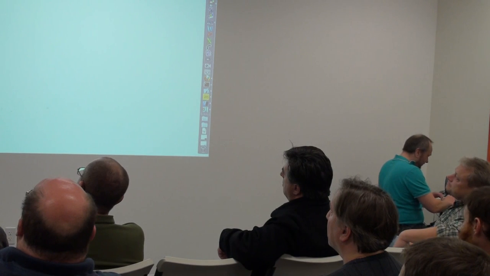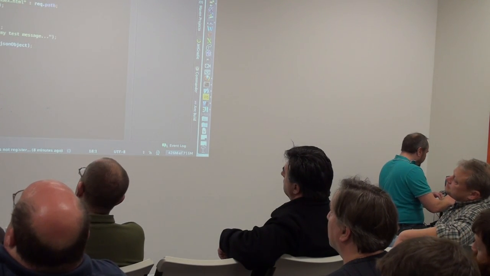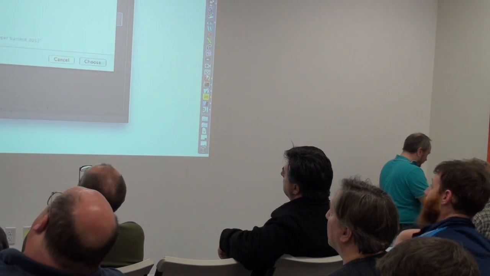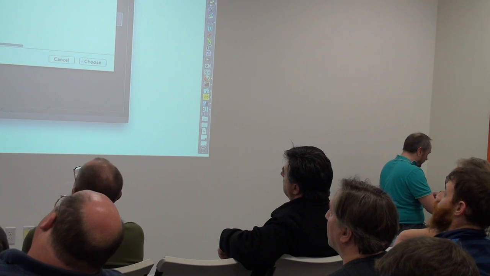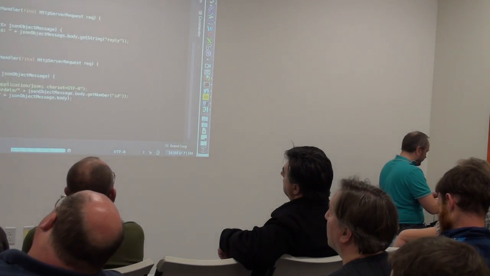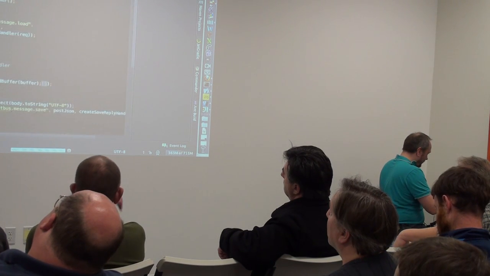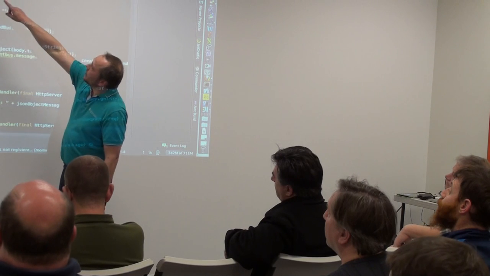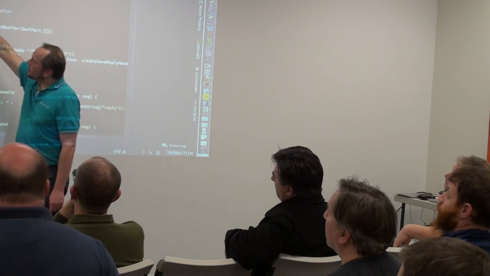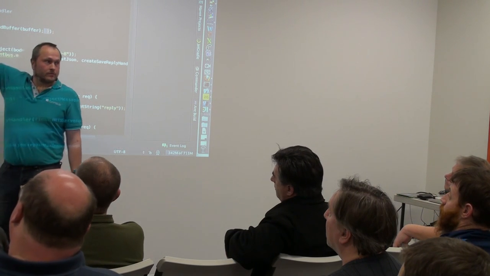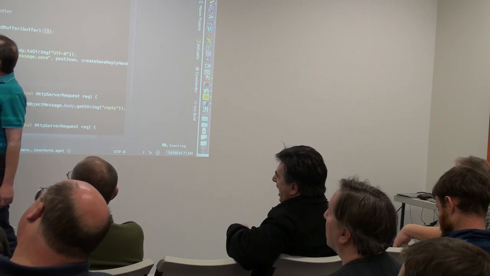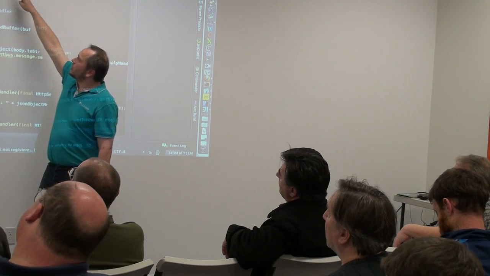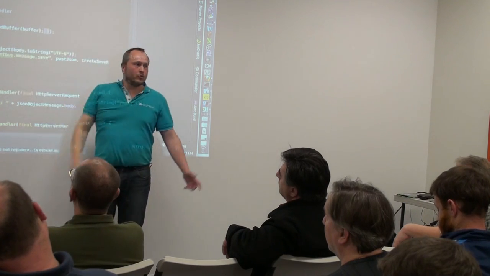Let's see this in action. Here's our server code. We created a route matcher, and we registered a route for a GET request and for a POST request. This means when I get a GET request for this resource, run this code. This code just sends a message, a JSON object, to whatever verticle is registered under the message load.